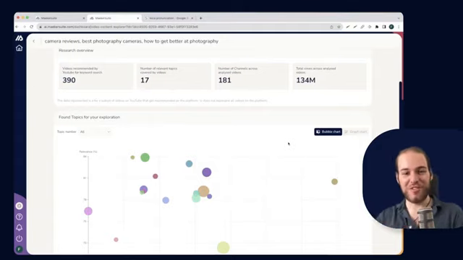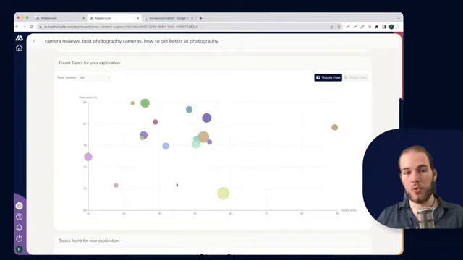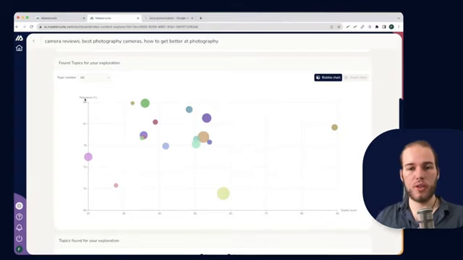Now, let's move on to the actual interesting part, which is this bubble chart over here. This bubble chart shows you all of the topics that we found based on 2 different metrics. The first metric is on the y-axis, the relevance score. The relevance score just shows you how relevant the videos within a topic are to the keyword that you've entered.